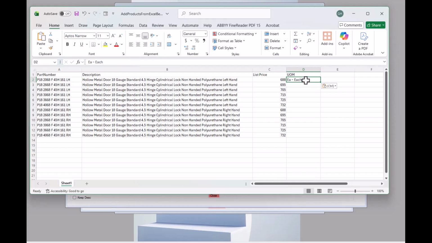I'm going to do Control C, and then I'm going to click on the first one underneath that, come down to the last one, hold the Shift key down on my keyboard, click, highlights all of them. Now I'm going to do Control V. And now I've got that value in there for all of them. Just a couple tips here.